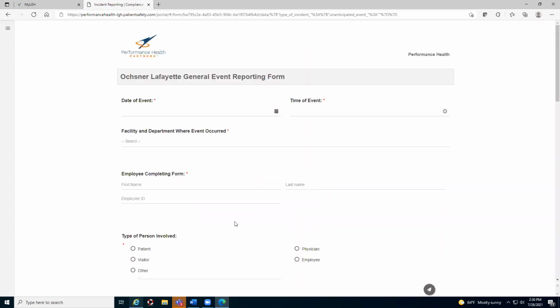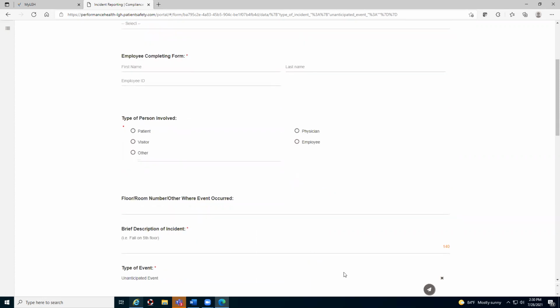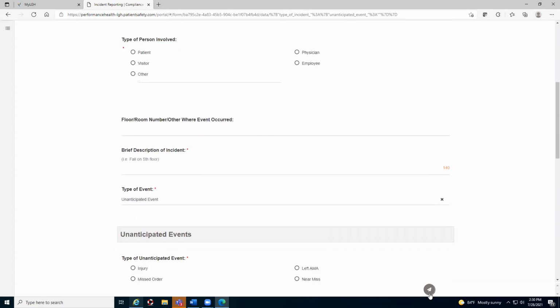I'm going to make sure I fill this out completely, and then whenever I'm finished filling it out, I'm going to press my little paper airplane to submit it. It's going to go to the proper resources for them to review, and then they may need to contact me for more information as needed.